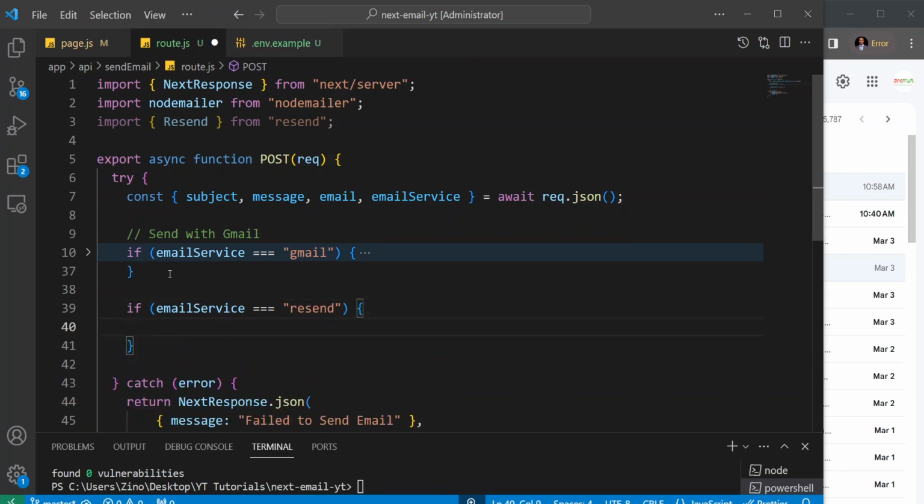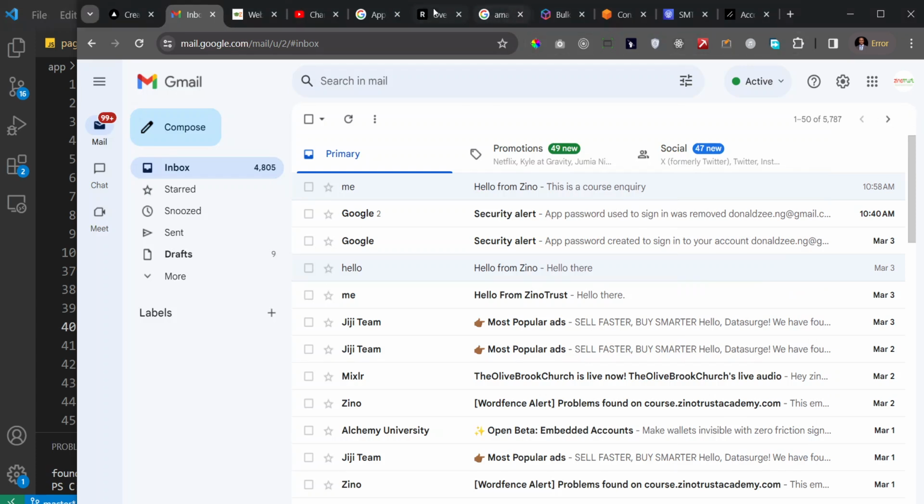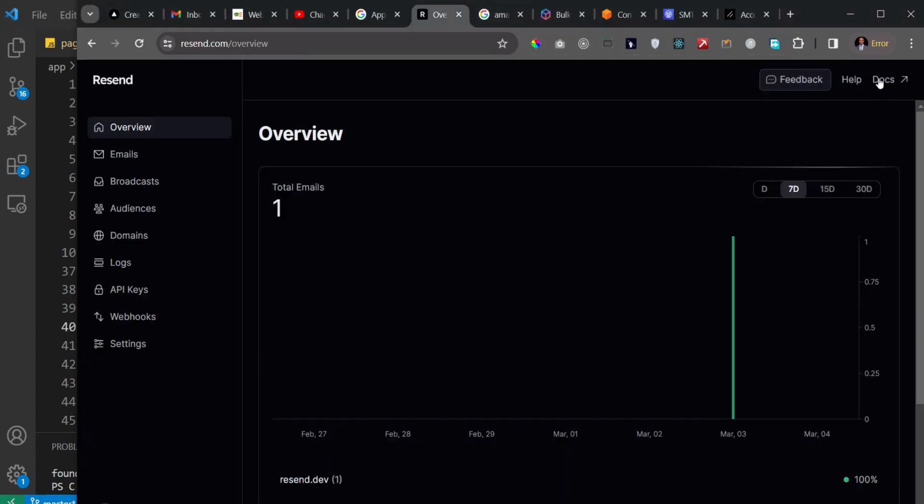Now for Resend, it's a lot shorter than Node Mailer because Resend has its own API, which I told you you can easily check out if you come and click on this docs. It will just open the API for you. Let me see.